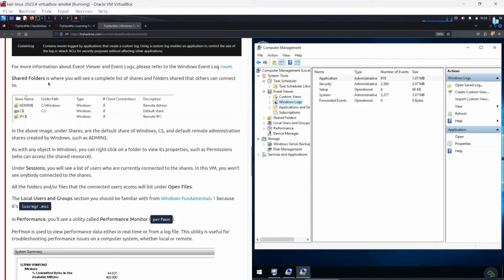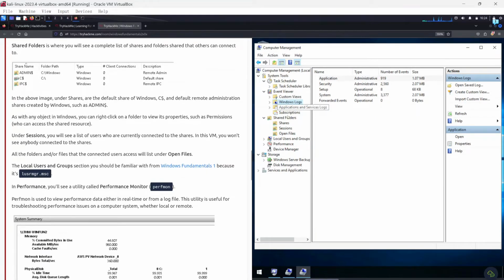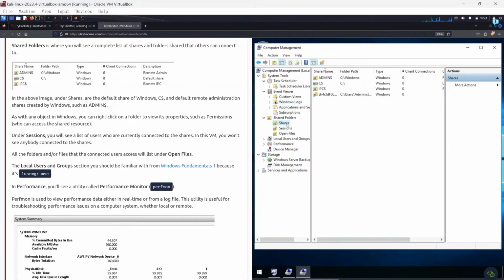Now, Shared Folders. Here is the third one under System Tools. Shared Folders is where you will see a complete list of shares and folders shared that others can connect to. So we have admin. If you click on Shares, yes, and so on. In the above image under Shares, you can see the default shares of Windows, the C drive and the default remote administration shares created by Windows, such as admin.